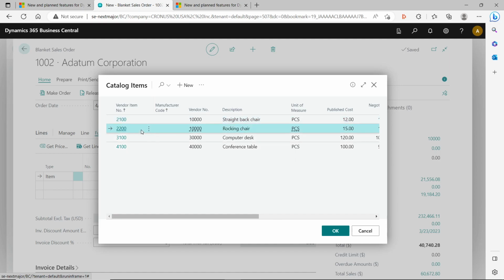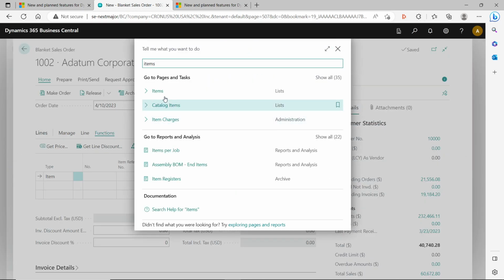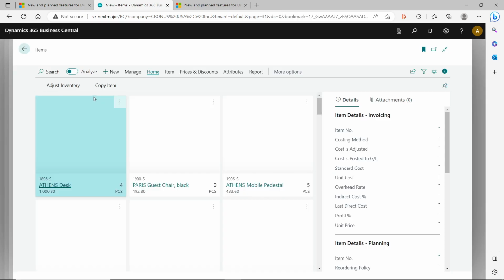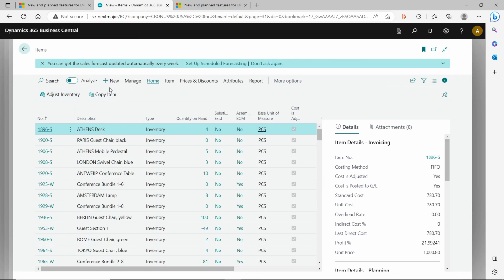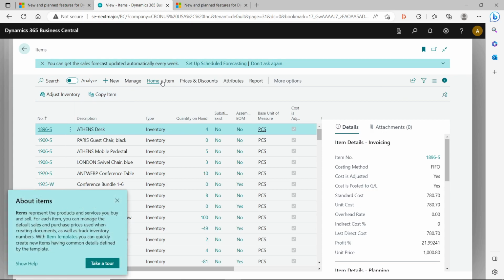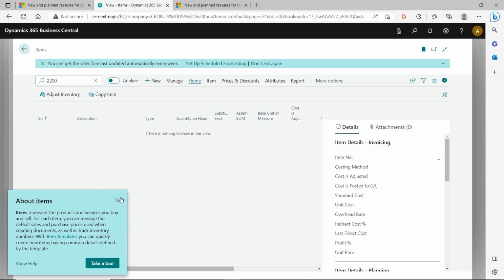So let's take a look at this 2200. If we go to the items and search for 2200, you will not see it. I'm just going to change it to the list view. Now we can see all the items here, and I want to search the item number 2200. You can see I don't have it, okay?